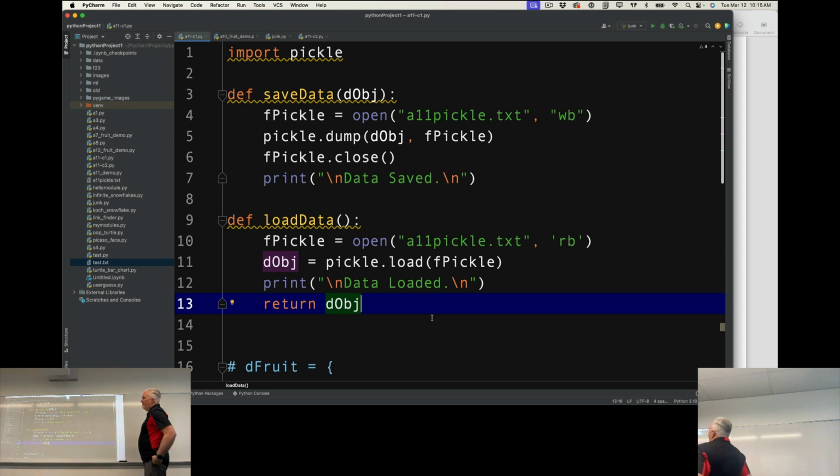And I've done you the favor already of writing two functions, one that's called save data, one that's called load data. You'll notice save data takes a dictionary and saves it to a file. Load data doesn't take any arguments, but it will pull from that same file. All you have to do is change your file name here, and it will return a dictionary. So it makes it real easy to work with Pickle.